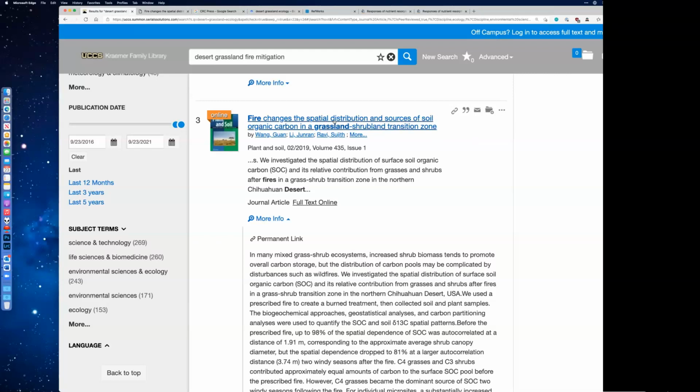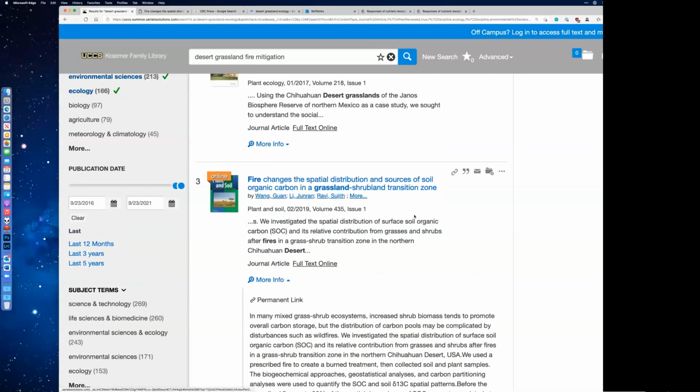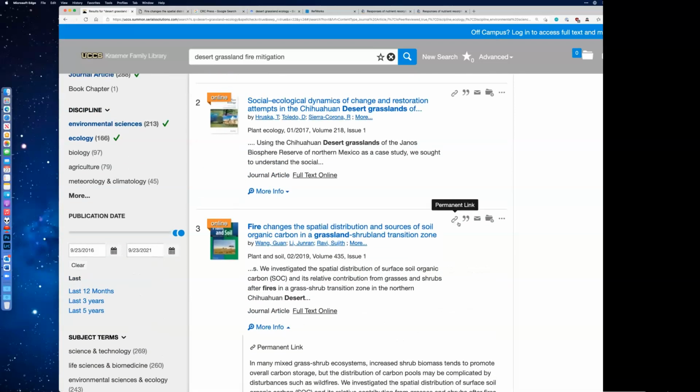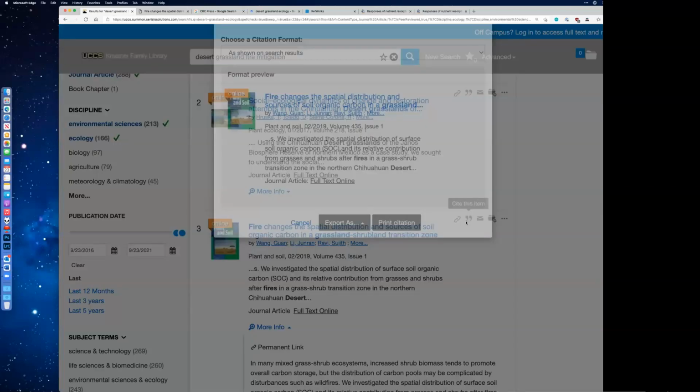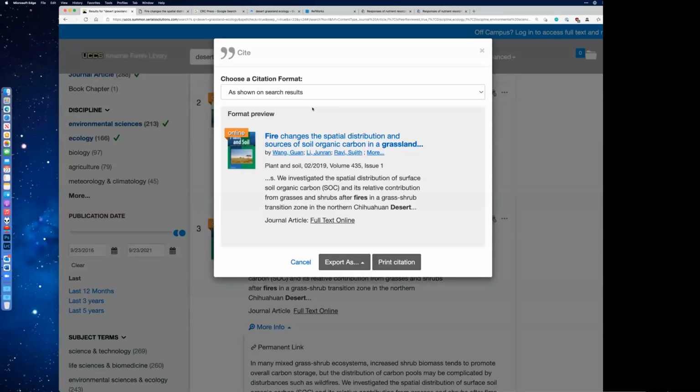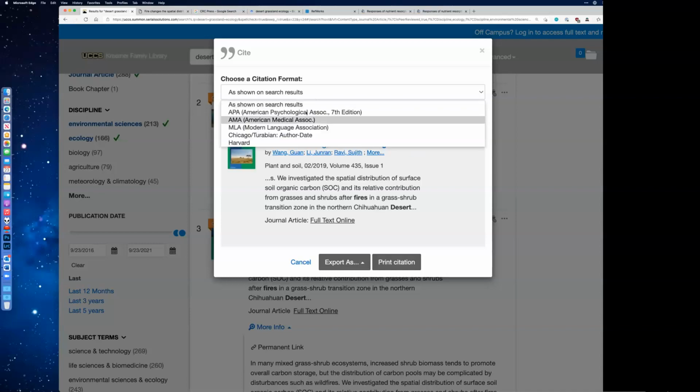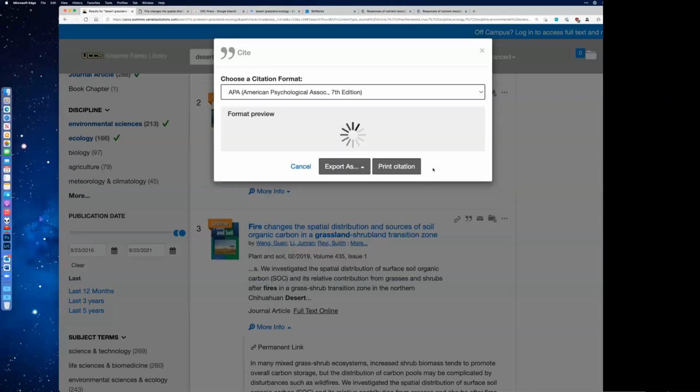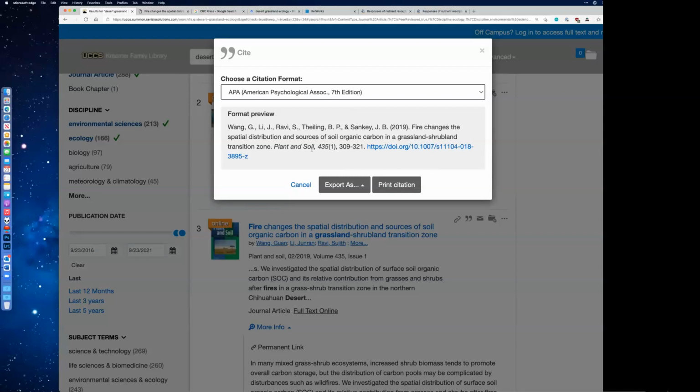If you look to the right of every title, you will see a series of icons. One's a permanent link, another is a cite this item button, which is very similar to what Google Scholar has, where you can choose your citation style and it will try and give you a pre-formatted citation. In this case, it actually did pull the DOI in, which is great. So that's better than that experience on Google Scholar.